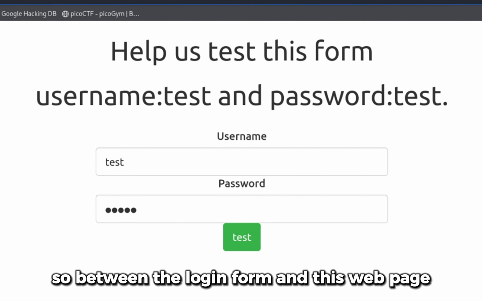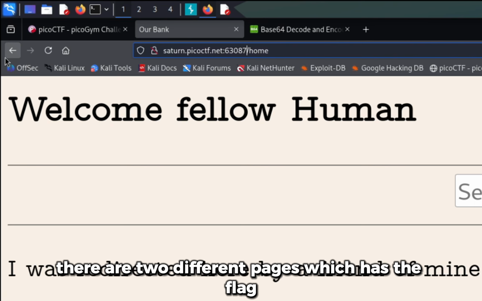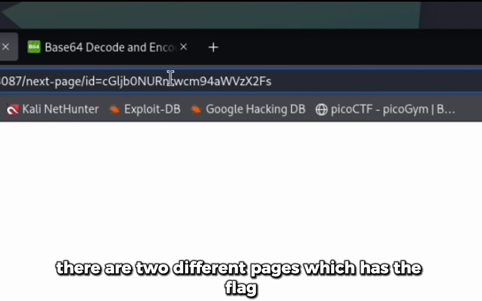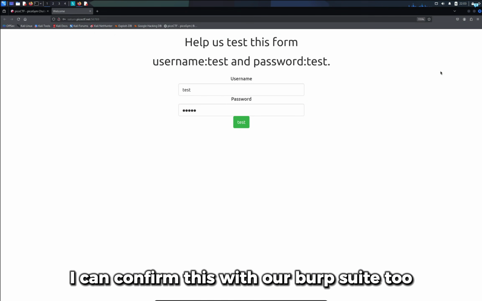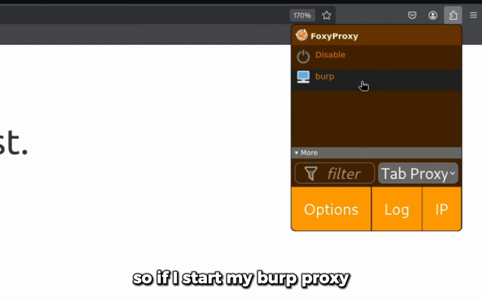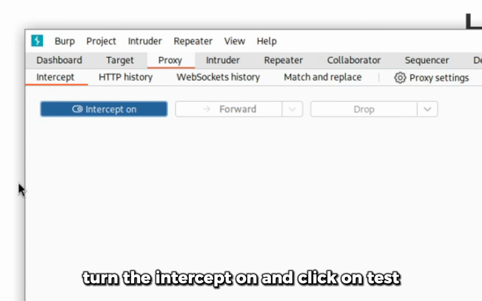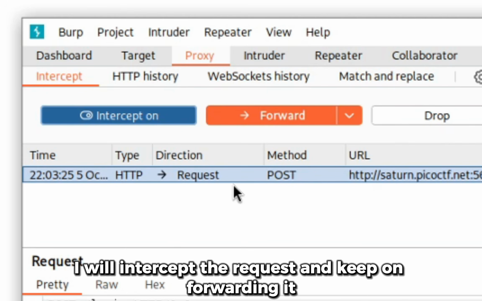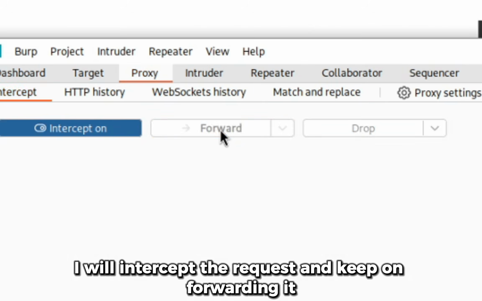So between the login form and this web page, there are two different pages which have the flag. I can confirm this with our BurpSuite too. So if I start my burp proxy, turn the intercept on, and click on test, I will intercept the request and keep on forwarding it.